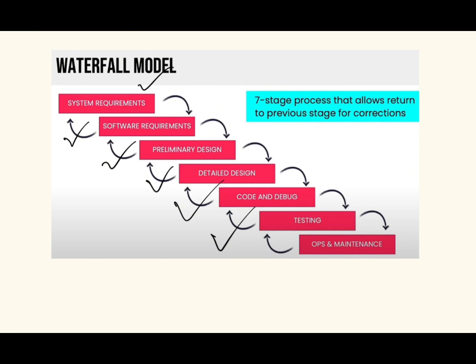So although it is step by step, you can go back one step to fix an issue, like going from testing back to debugging. Only one step back. So now the question is, when is waterfall useful?